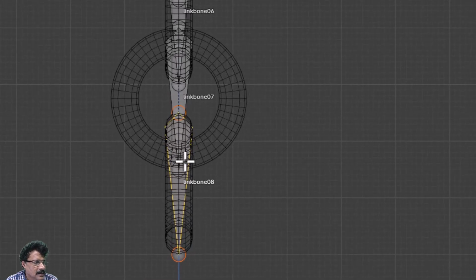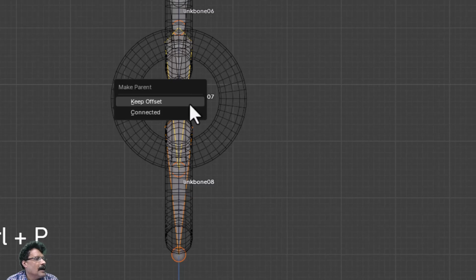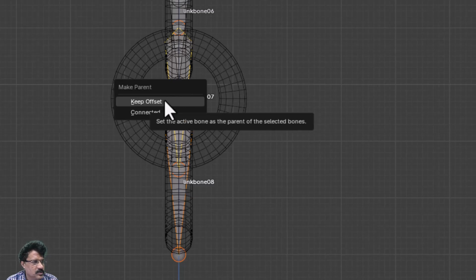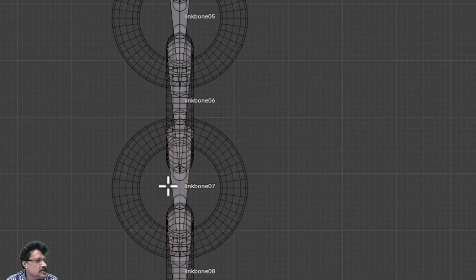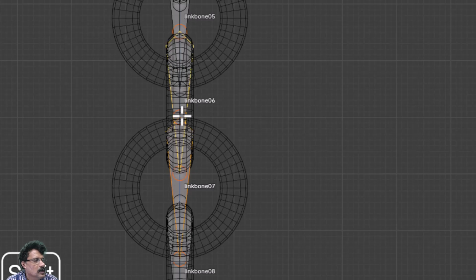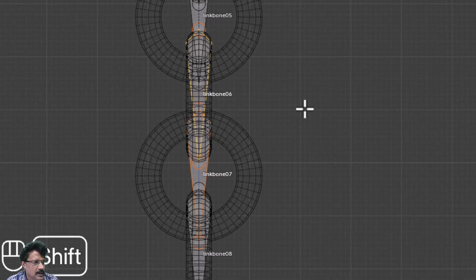I will select bone 8, link bone 8, then shift and select the link bone 7. See that this yellow border is there to indicate this is the active bone. Now press Ctrl P and make parent with keep offset. Choose the option keep offset. Now same thing, I will select 7 and then select the 6th bone. See that the 6th bone is active. Press Ctrl P and make it parent with keep offset.